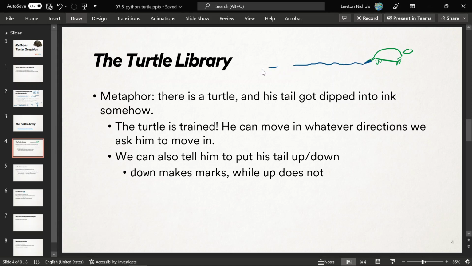He can pick up his tail as he moves. He can set it back down. So you can make dotted lines if you'd like. And you can tell him to go left, go up, go down, turn right, all those things. And hey turtle, walk. Okay, so you can command this turtle and have him draw things for you. You can also tell him to put his tail up and down, so down makes the marks, while up does not make the marks. But yeah, that's how we'll use the turtle library.